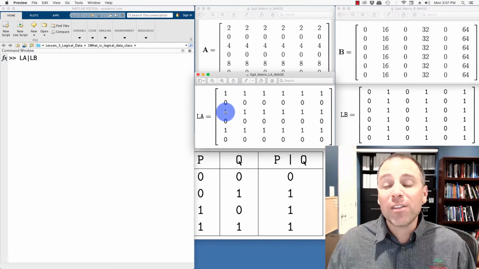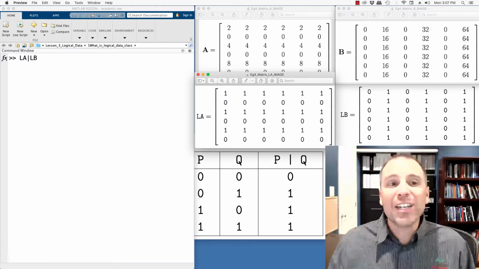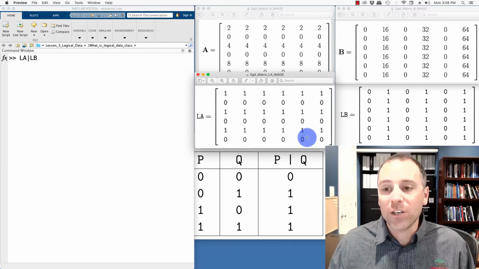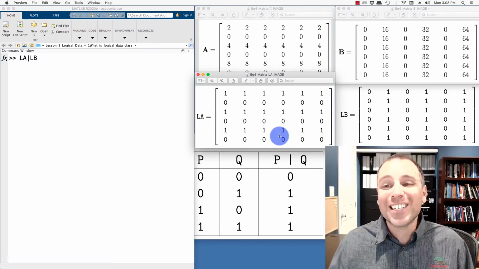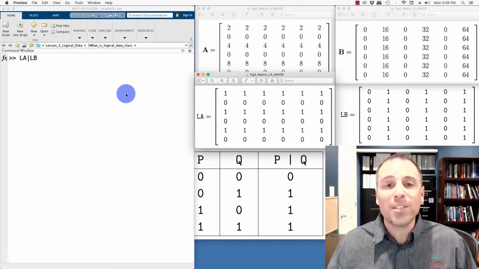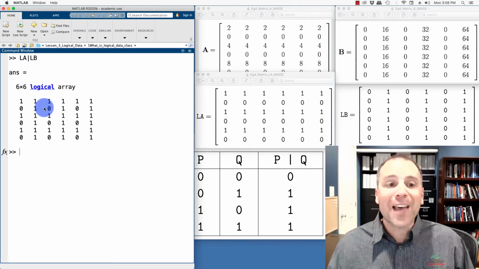If I look at entry 3, 1, I know 1 or 0 is going to get 1. In other words, MATLAB will only assign 0 where both LA and LB have zeros, otherwise it will assign ones. So I'd imagine LA or LB is going to have all ones in row 1, all ones in row 3, all ones in row 5. Similarly, all ones in column 2, all ones in column 4, and all ones in column 6. When I go and push enter, that's exactly what I have.